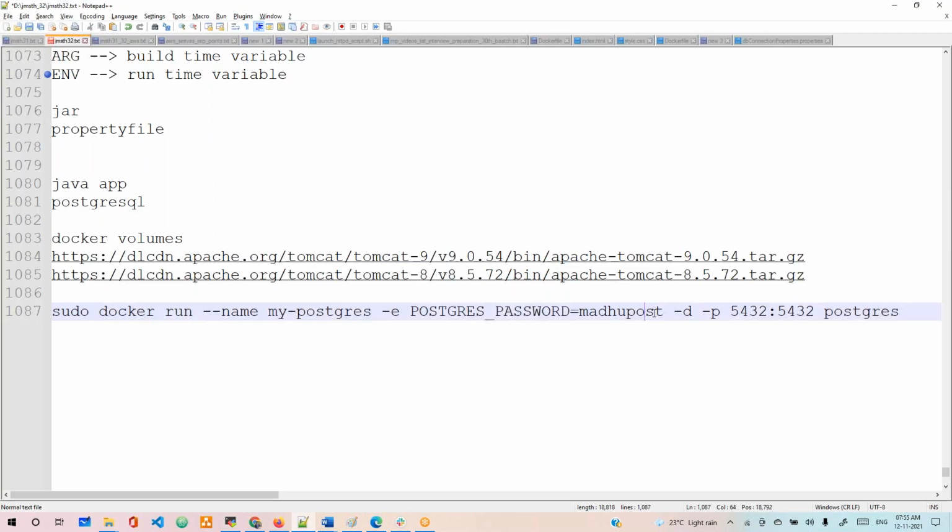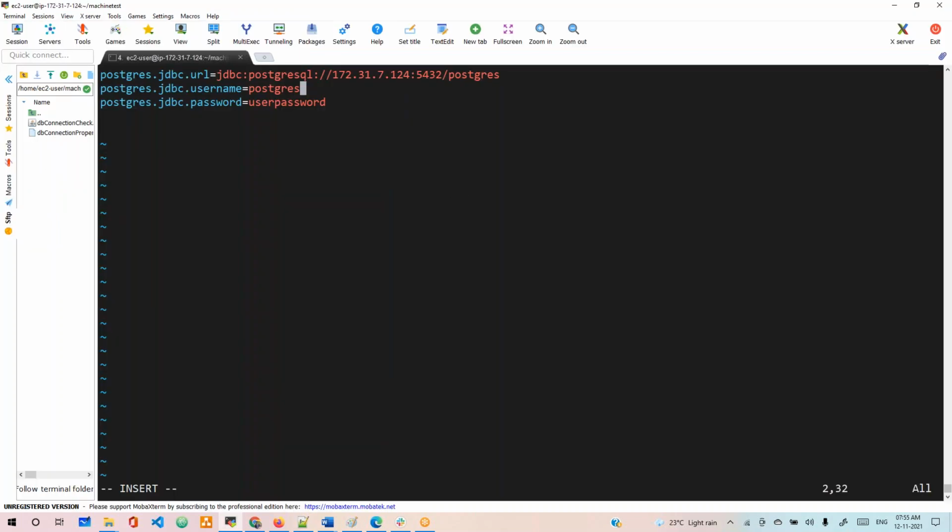And the password which I set up, what? Hadoop post. This is the password I set up. Is it clear now, till now, these values, right? Now save this. Okay, let me try this.